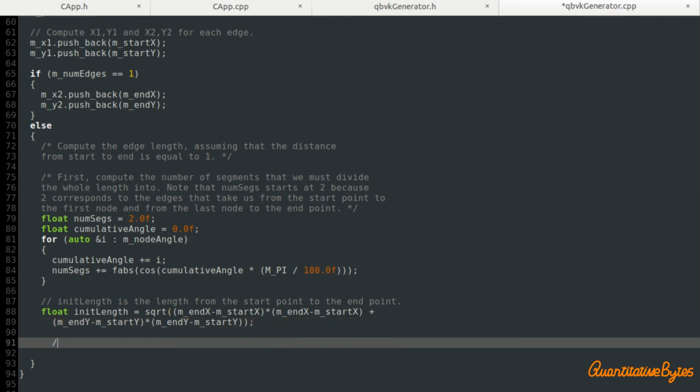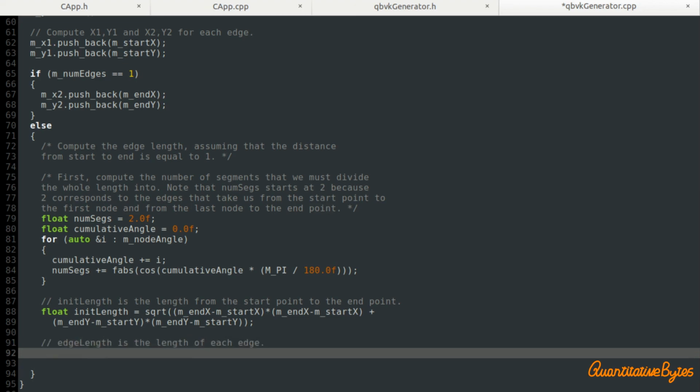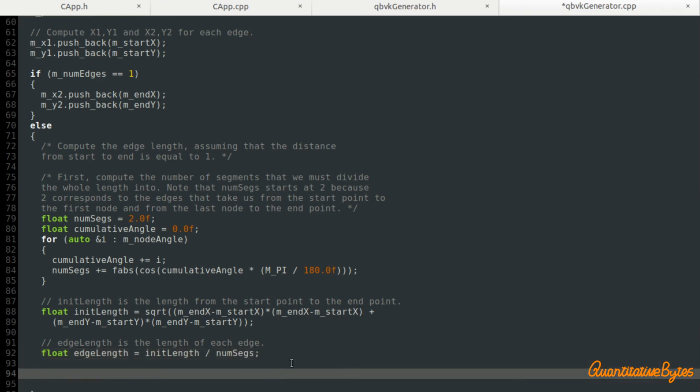Okay, and now we compute, oops, there we go. Now edge length, we're going to calculate edge length, which is the length of each edge, obviously. Okay, and we compute that as float. Edge length is now equal to simply the initial length divided by number of segs that we've just calculated. So that gives us the length of each edge.